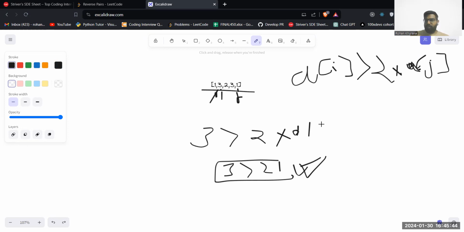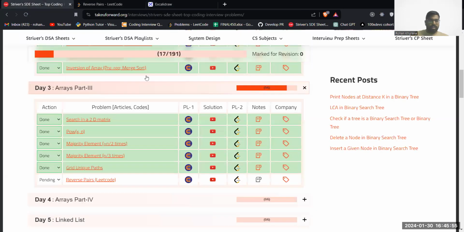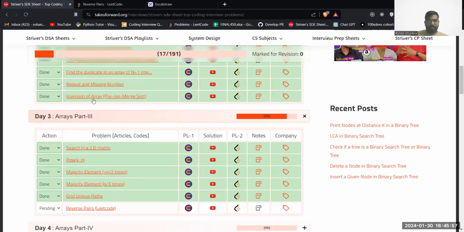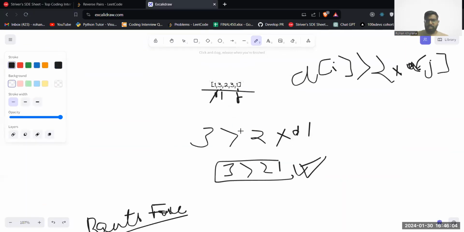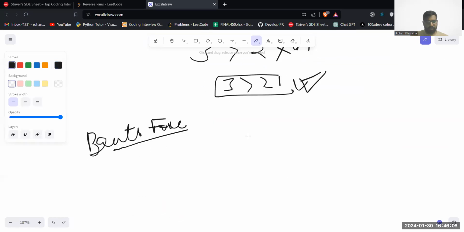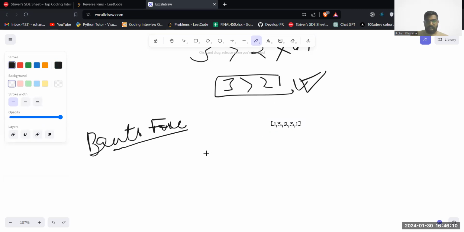Great. So I think the brute force is very easy to understand. It is going to be the same as count inversion. What I'll suggest you guys is you should go and see my video of inversion of array. I have explained there as well. So this brute force is going to look like the same thing. So if I paste it again here, I will keep my i here.